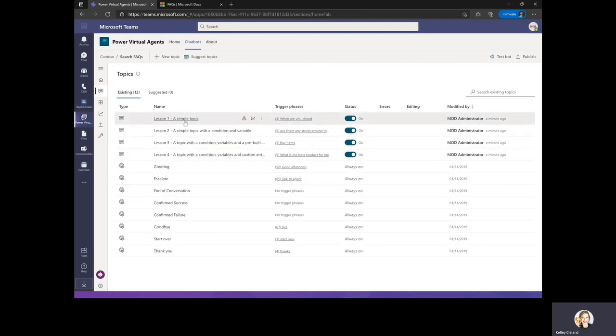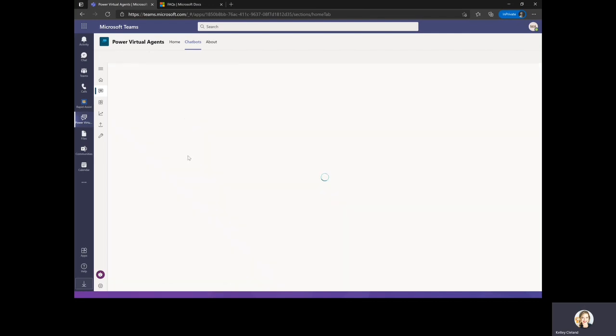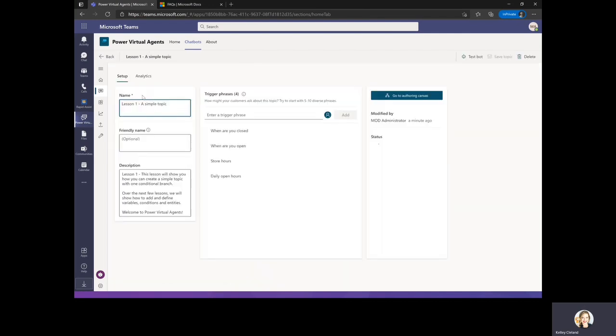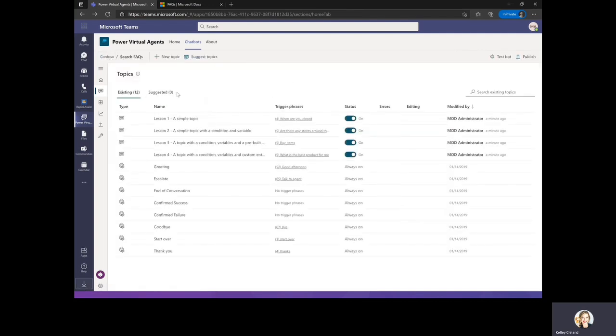There's some lessons here, essentially, where you could open these up and take a look at exactly what they've set up here. What are the trigger phrases that they've entered? And you can also go to this authoring canvas, which is essentially where you're defining, okay, so someone has typed in a trigger phrase, when are you open? The authoring canvas is actually where you're defining what those answers are that are going to come back in the bot. So I'm just going to skip over that for now, because again, we're going to go back to that when we're creating new bots.